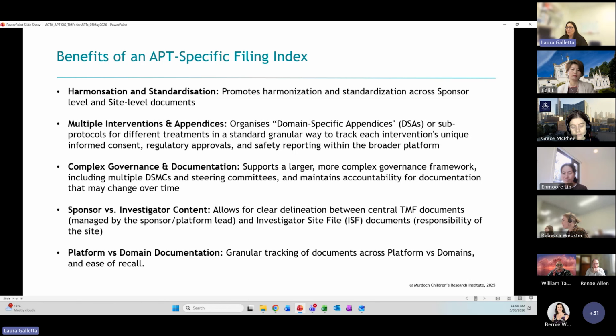It supports larger, more complex governance frameworks, including multiple DSMCs and steering committees, and obviously you can use that to account for documentation that may change over time. Sponsor versus investigator content: it allows for clear delineation between central or sponsor managed trial master file documents and those that are the responsibility of the site. And of course, granular tracking of documents across platforms versus domains and ease of recall.